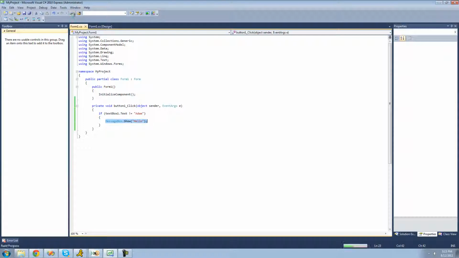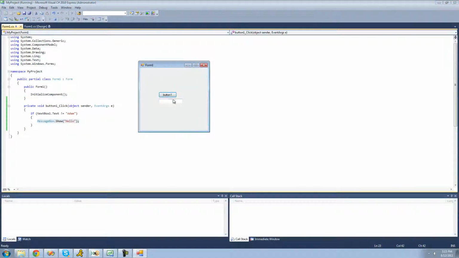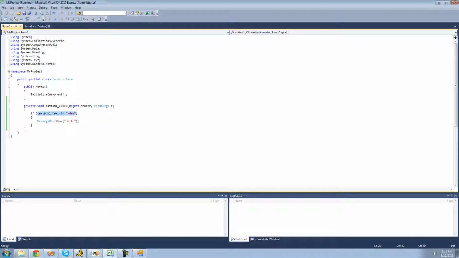Alright, so let's just go ahead and debug here. So the message box will show every time unless text box 1's text equals Adam. So we're just going to put hello in here, should get, hello I mean, yep. Type in anything else, hello, yep. But if we type in Adam, then this will return false because it will say if text box 1's text doesn't equal Adam, and it does equal Adam, so we'll never get to this code.